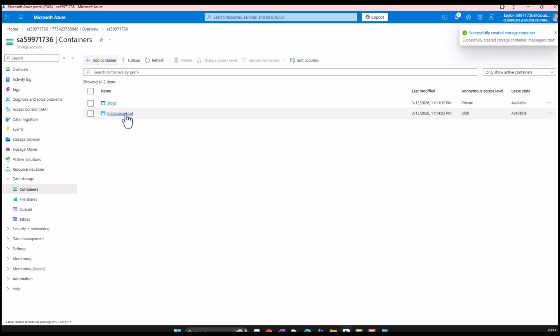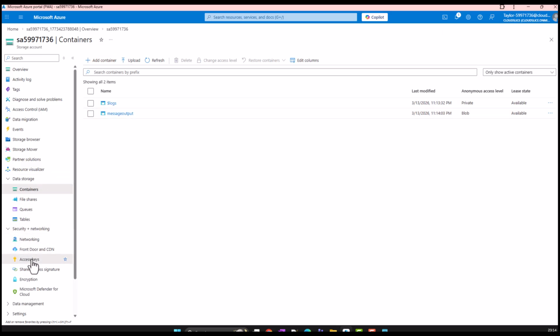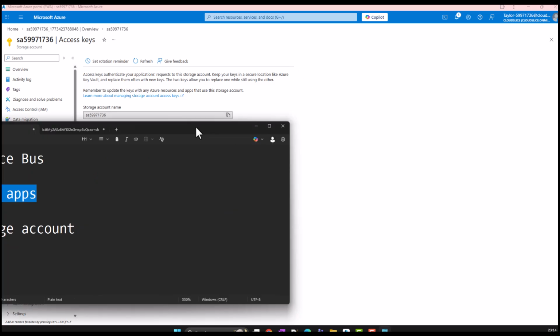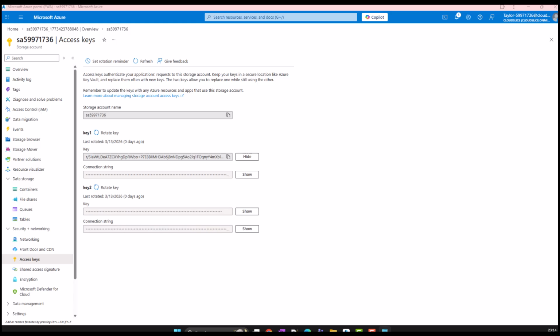Okay, now this container is also ready. Now the next thing is that I need to store my access keys. So here I can copy any key. Let me pick this one, open my notepad here, and paste my key. Okay, now my storage account is also ready.